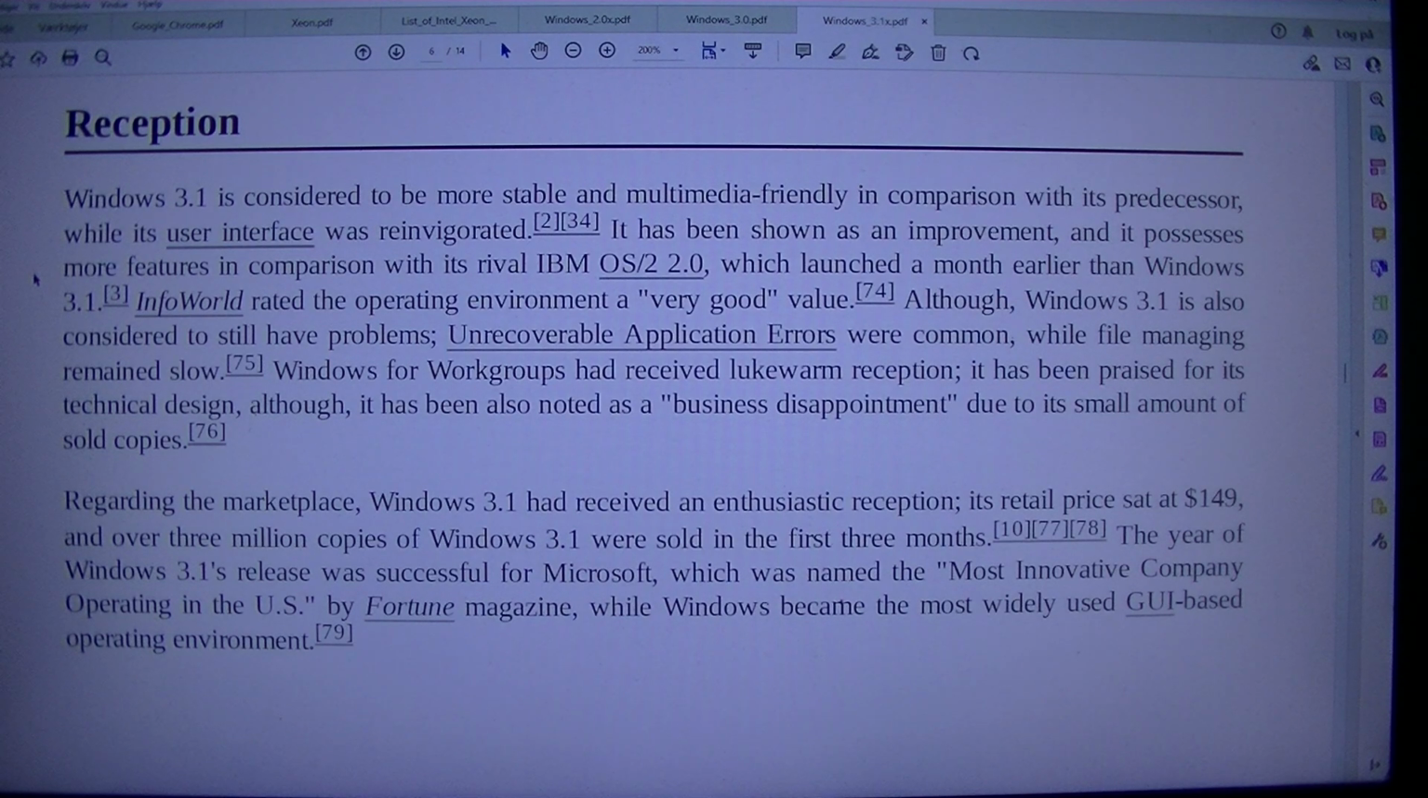Although Windows 3.1 is also considered to still have problems, unrecoverable application errors were common, while file managing remained slow. Windows for Workgroups had received lukewarm reception. It has been praised for its technical design, although it has also been noted as a business disappointment due to its small amount of sold copies.